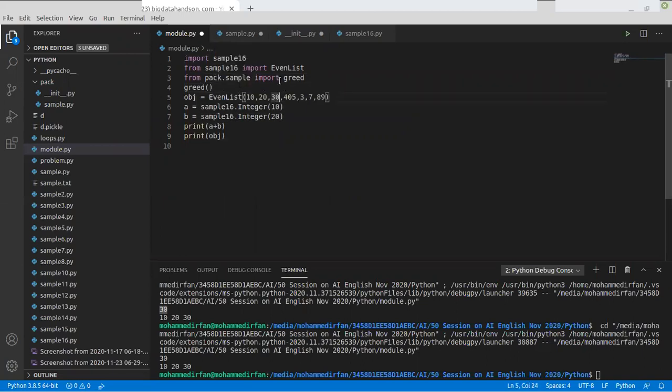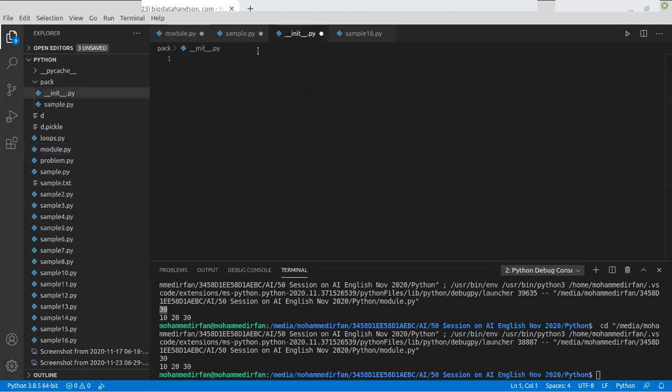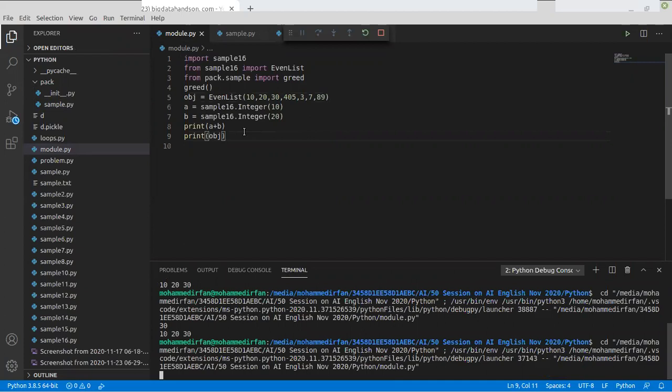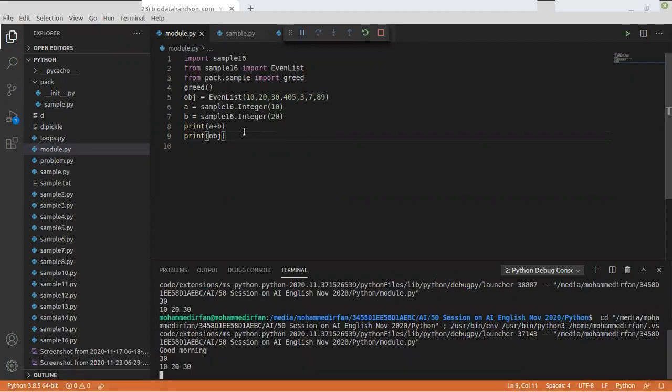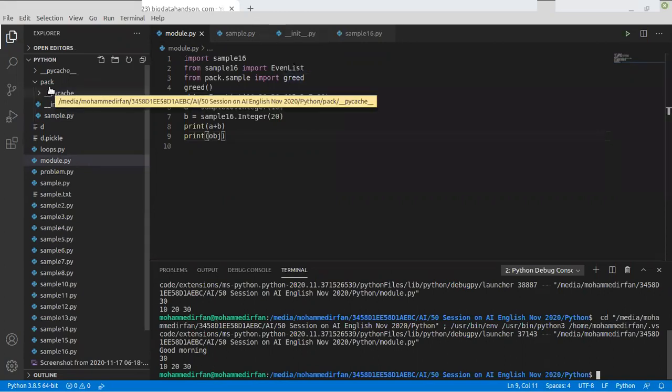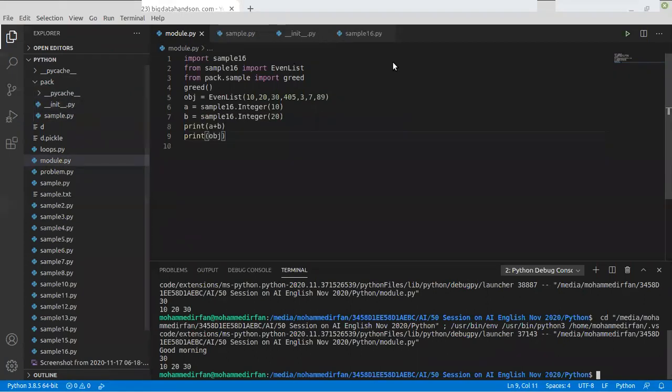So if you want to directly import some function, you can define it in the init.py. You can directly import, or else you can define it in some other module and import like this, pack.sample import greet. Now let's run this. It says good morning. Now it's working. So a package contains a special file, underscore underscore init.py. This will make it a package.